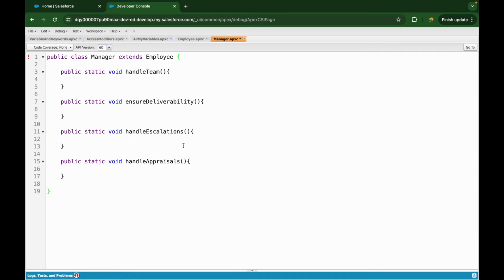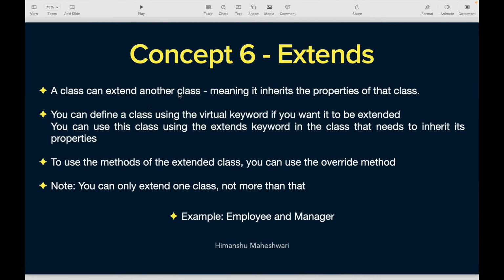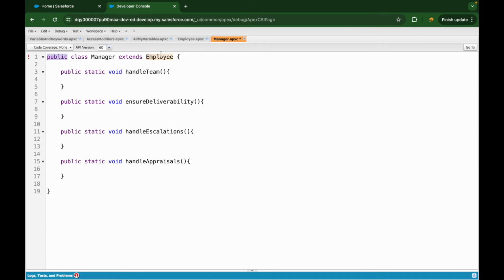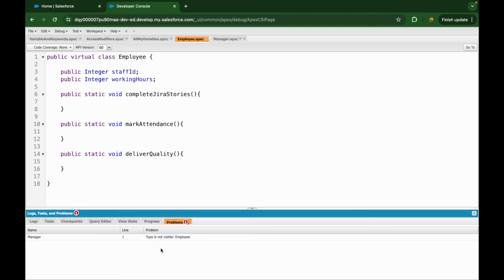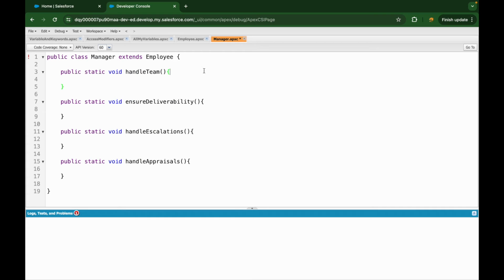So in order to use a class for extension, that particular class has to be defined virtual. You have to use a virtual keyword if you want it to be extended, right? And then you can use this class using the extends keyword that needs to inherit the properties. So if I want to use the employee class for extending the properties to the manager, I'd have to define this class as virtual. All right, and alongside virtual, I will also give the public access. That's my access modifier. I'll just put public and virtual. All right, and now let's try to save our manager class.